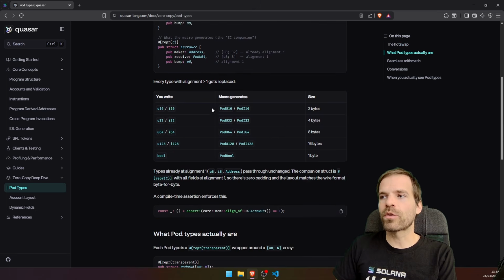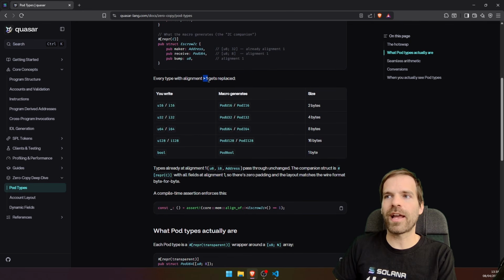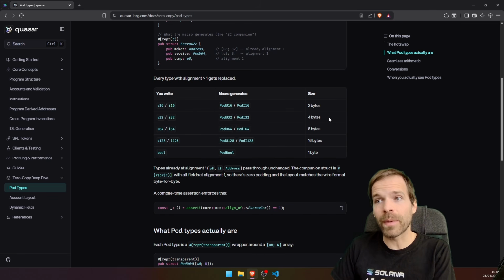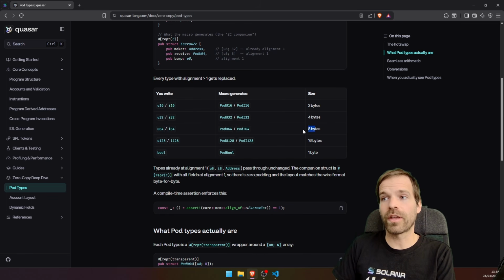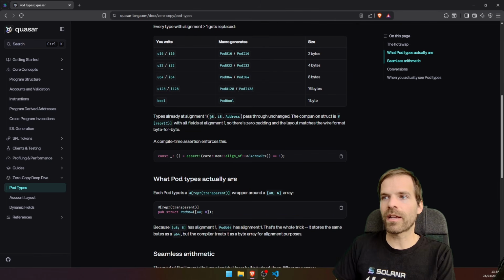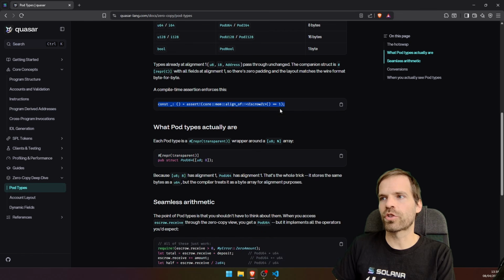And it does that with all types that have alignment greater than 1. U16s, which have 2 bytes, U32s with 4 bytes, which would also have 4 byte alignment, and U64s with 8 bytes, which have 8 byte alignment. They're all automatically converted to the corresponding pod type. Types that are already alignment 1, like U8s or address, as we saw, are unchanged. And thereby we ensure that we have alignment 1.